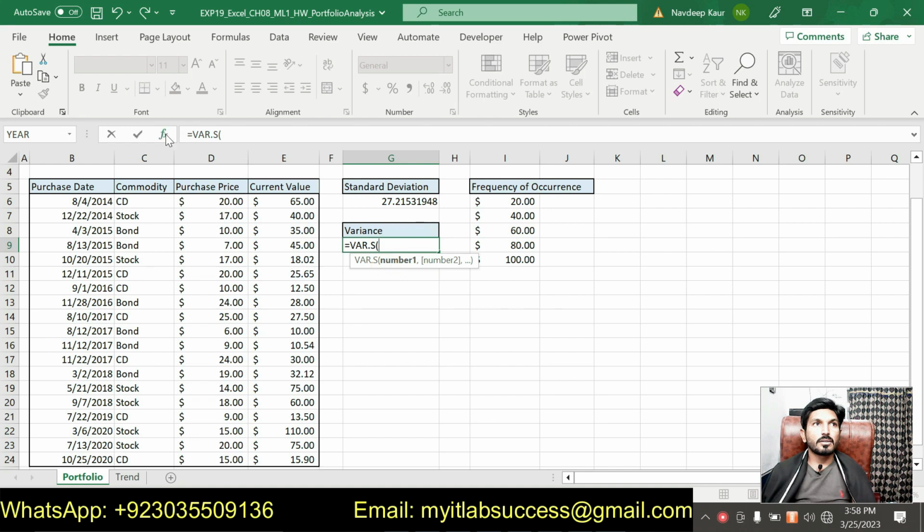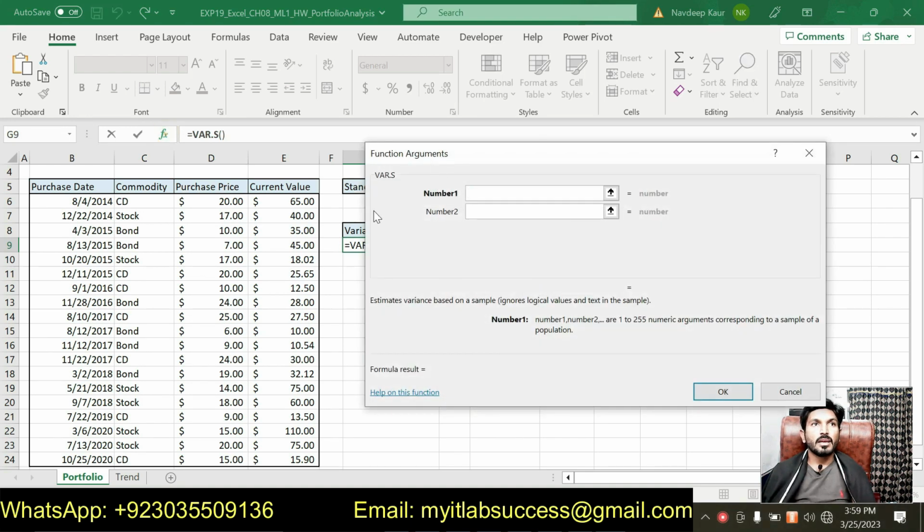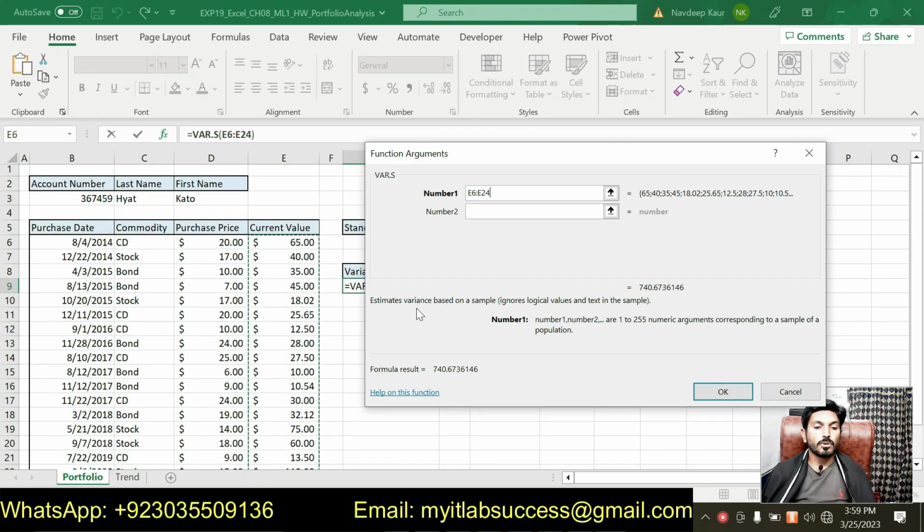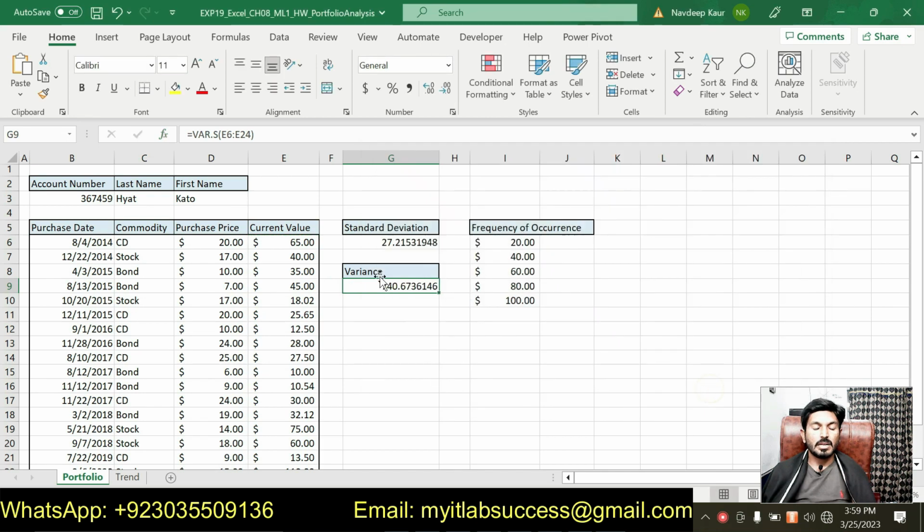So click on the insert function symbol and our number will be again the current values column from E4 up to E20, E6 up to E24. So click OK and we will get the variance.